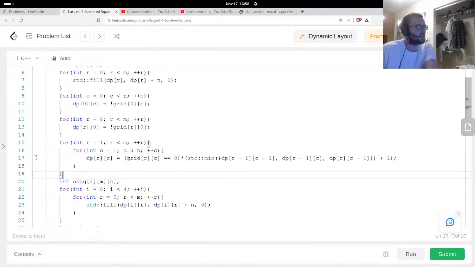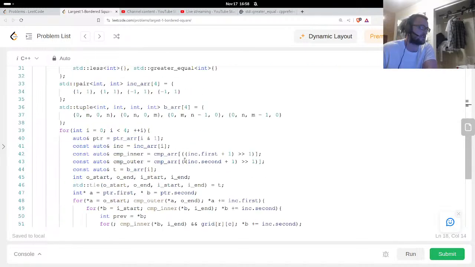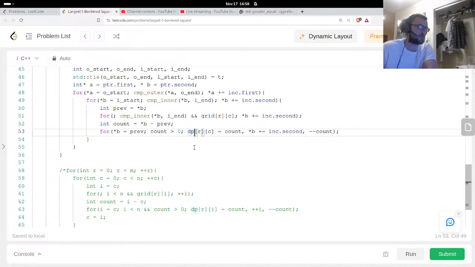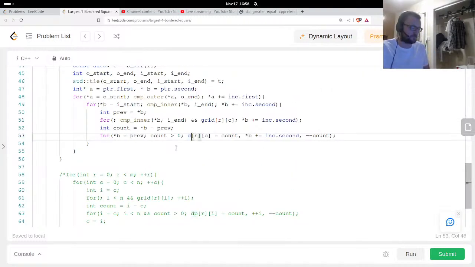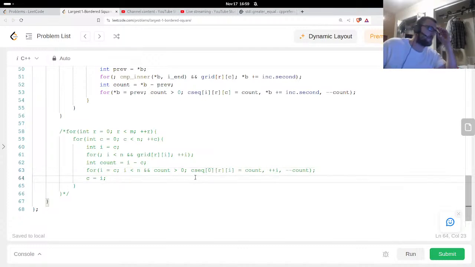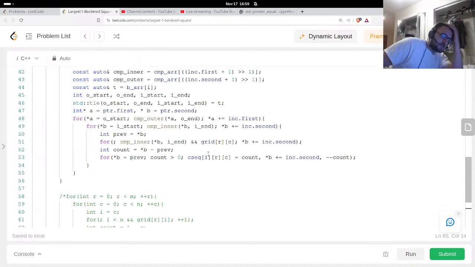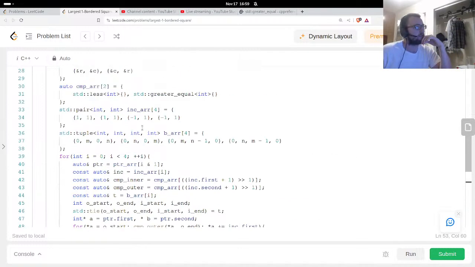Once I've done that, now I can run through with the DP as well. Also, this is not supposed to be DP, it's supposed to be C sequence, sorry, not DP. C sequence of I, or just C sequence of 0, keep it simple. That was the whole reason I had to do this, is because there's 4 of these things being set, so I have to do it 4 times.